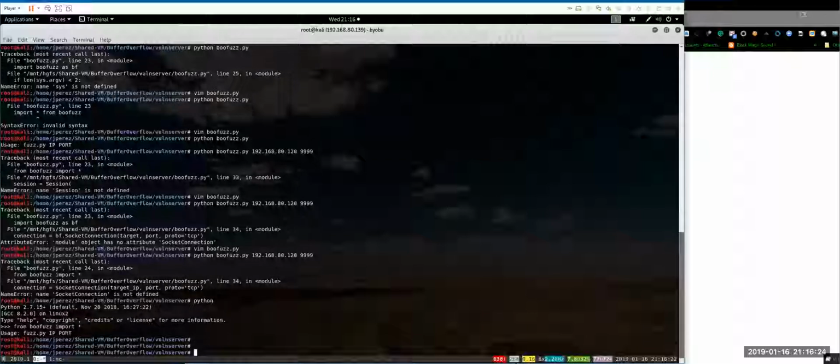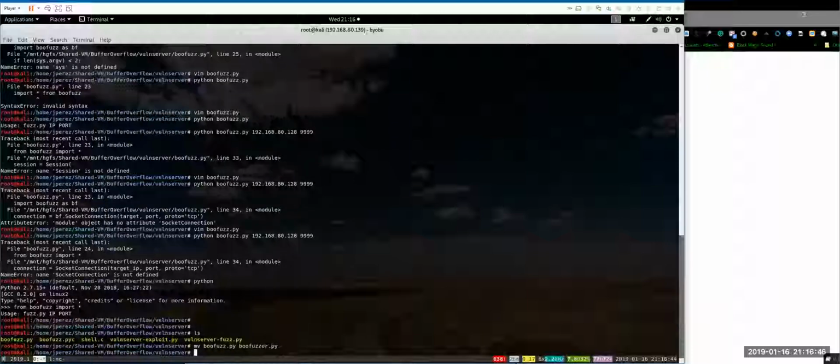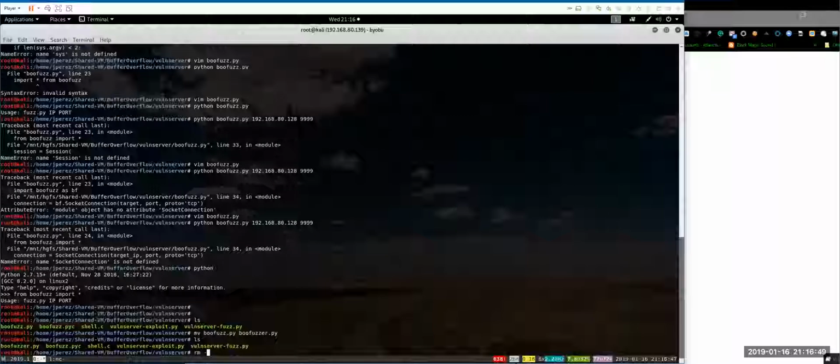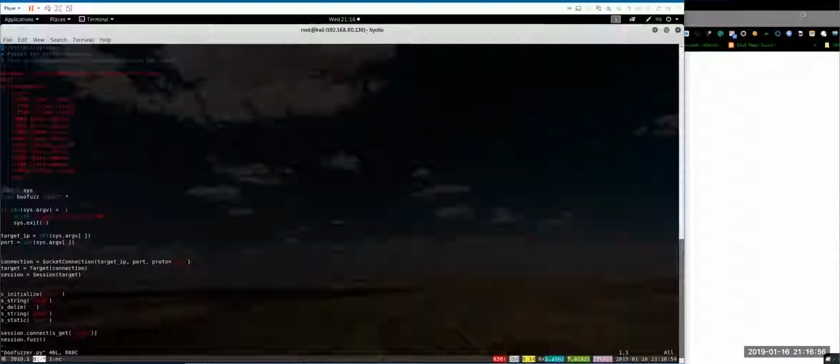Oh, I see what's happening. I got a disaster here. The file that I have is called Boofuzz, so when I'm importing, I'm not actually importing anything because I use the same name as the library. I'm going to call it Boofuzzer. Now it's going to work. So that's the reason why the Boofuzz import was failing.